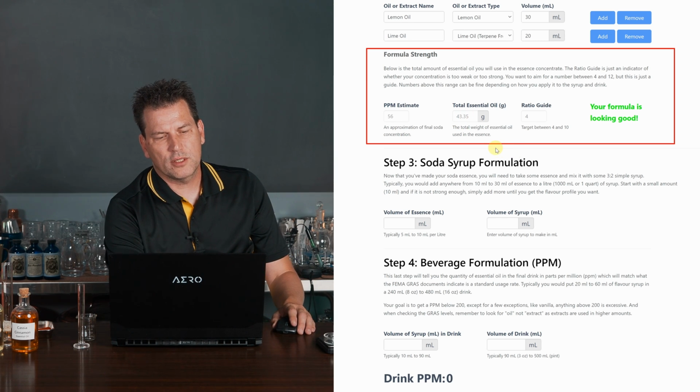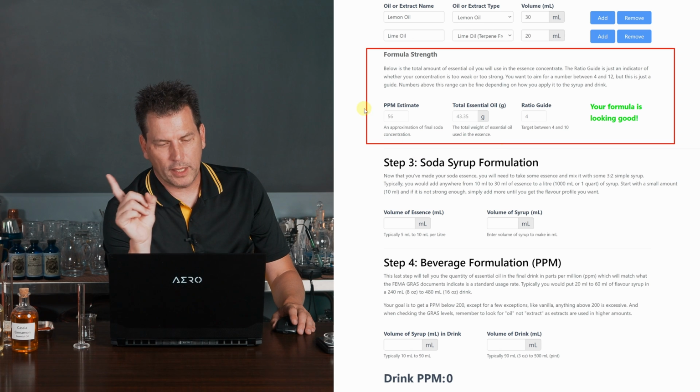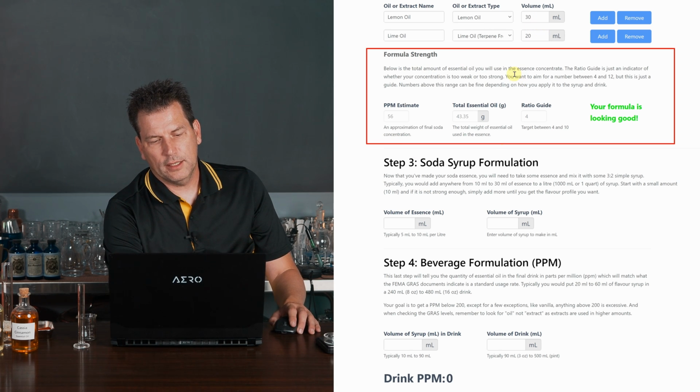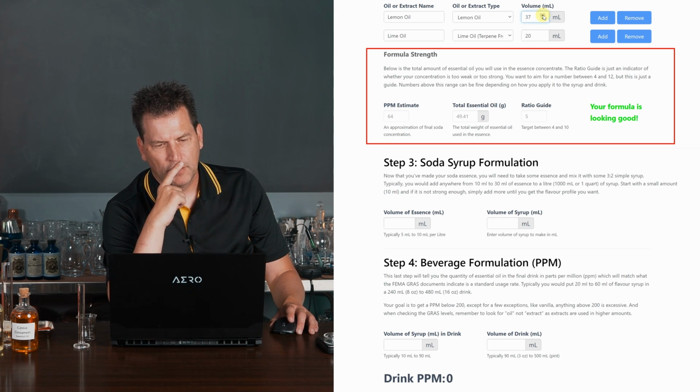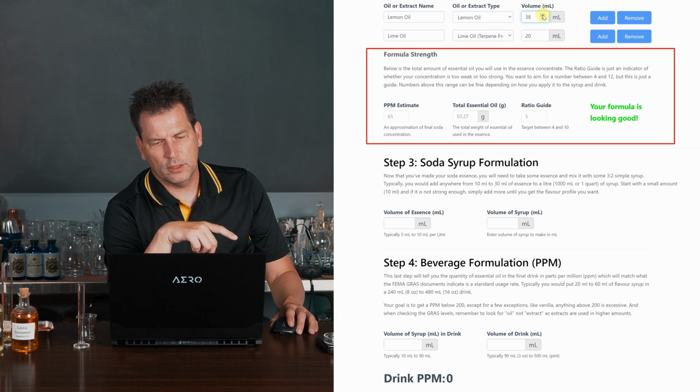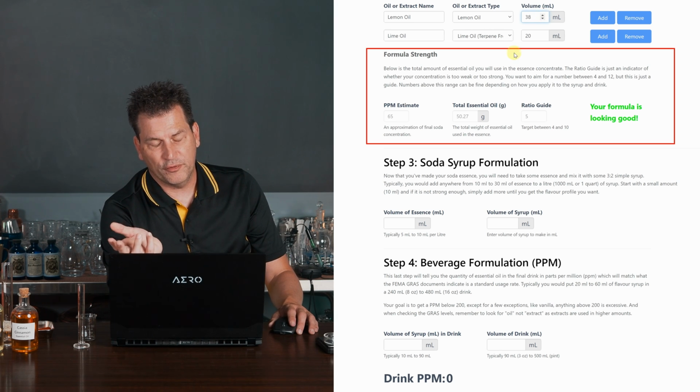The next one is the total essential oil in grams, and that is with the density factored into it. Then you can play around with the numbers up top. You can increase them, and you'll see that the total essential oil will go up. So now we're at 50.27.